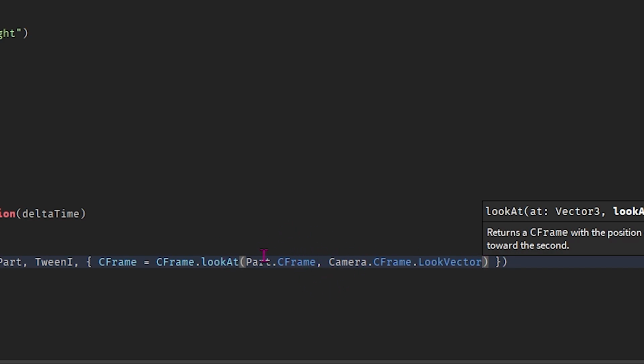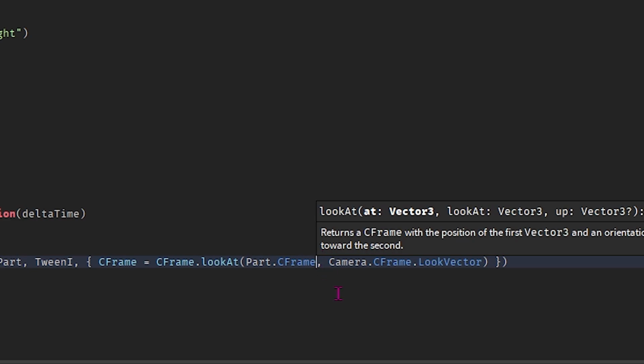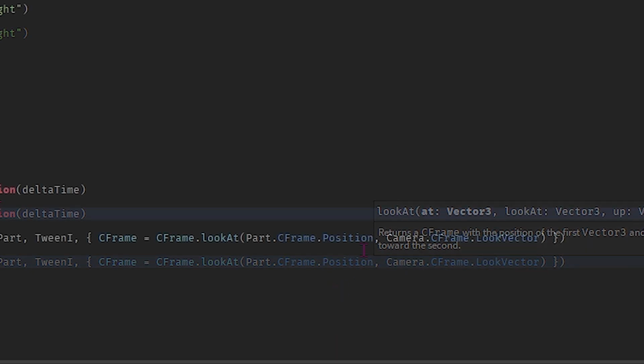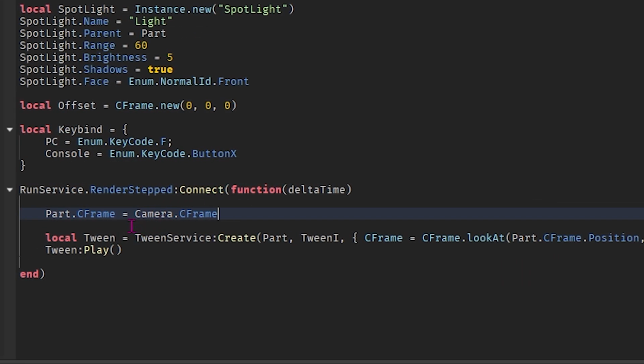And I almost forgot right here, part.CFrame, make sure that this is part.CFrame.Position. Alright, so I messed up a little bit, sorry. So whenever you do part.CFrame equals camera.CFrame, make sure to do part.Position equals camera.CFrame.Position.